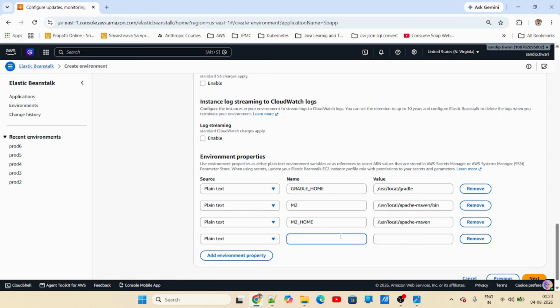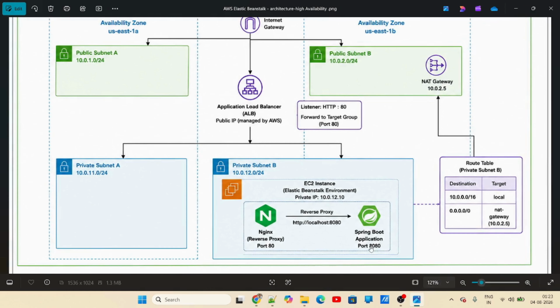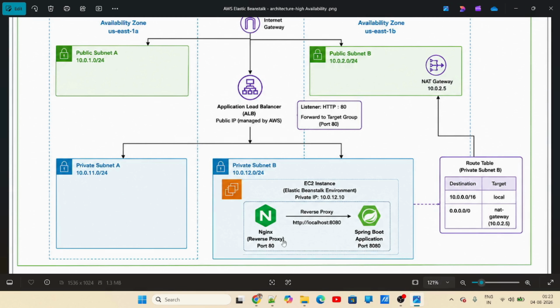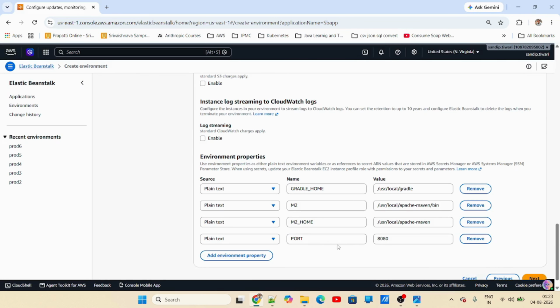I just need to add the properties here. So one is port. This port, because my Spring Boot application is listening on port 8080, as you can see. My Nginx reverse proxy, if you don't add this particular parameter, port 8080, the proxy pass will by default put 5000 as the default port if you don't add anything here. So I need to add this particular parameter. Just keep this in mind, okay?